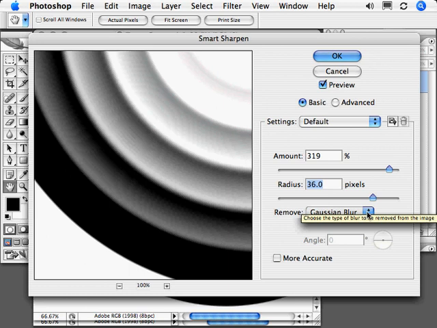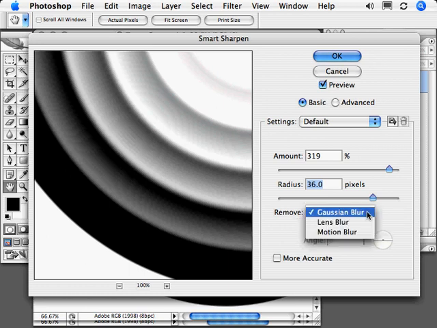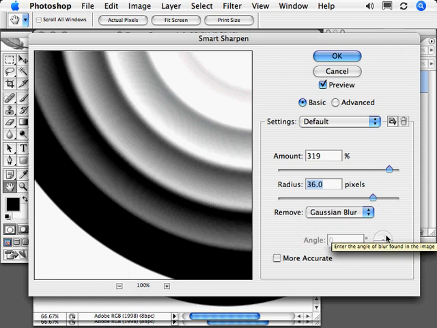I can remove different types of blur. In this case, I have selected Gaussian blur because that's how I blurred this graphic. But if you had blurred it with a lens blur or even a motion blur, you could set those here to zero in on the type of blur you were working with. Of course, with a motion blur, you can even determine the angle of the motion, as you can see down below here. I'm going to stay with Gaussian blur for this project.